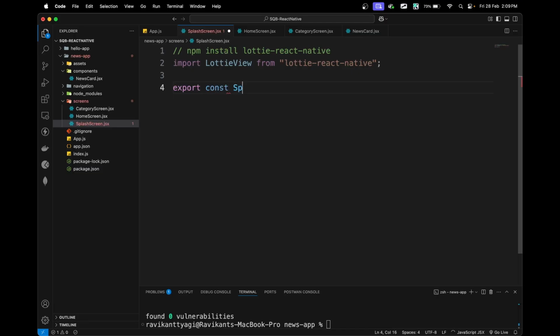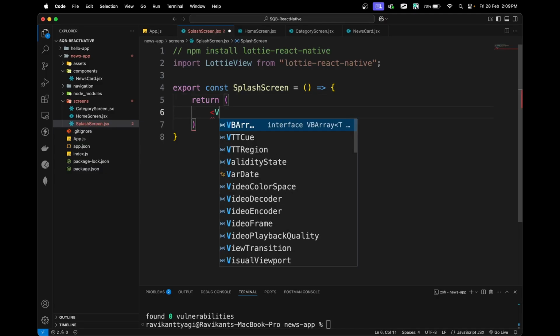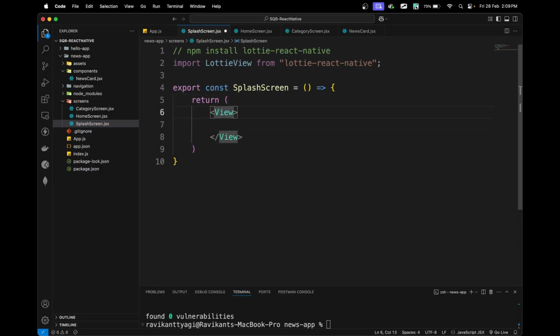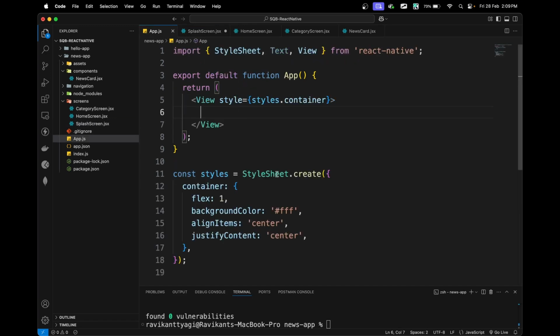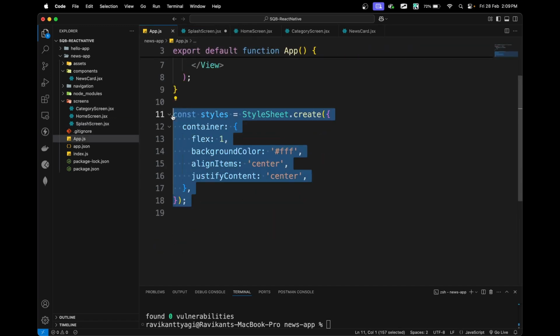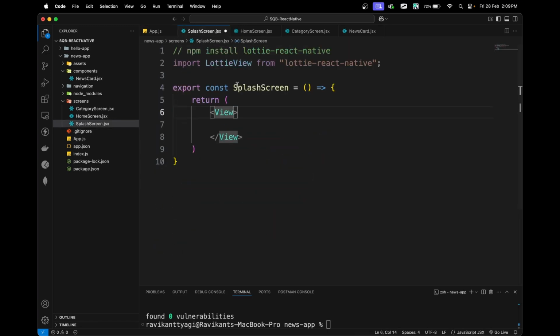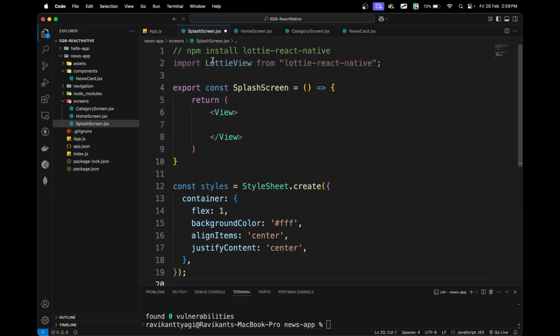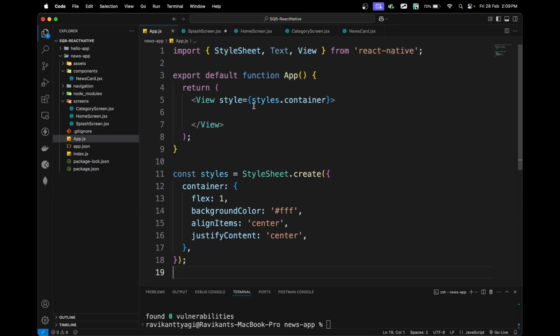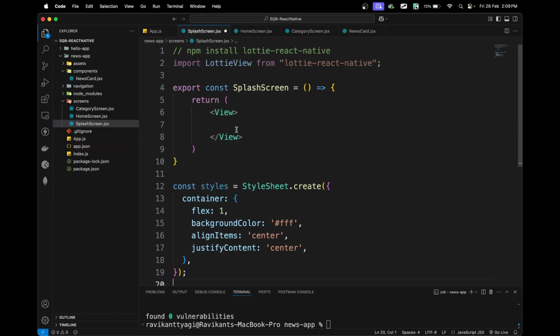const SplashScreen equals to, and in this screen, what I need to do is return a tag. Let's say first we'll take a View tag. In the View tag, you can mention the same styling that you did here, so that I'll put my text in center. That's why text means like the image, the animation, whatever I'm going to use. Let's just copy and paste it here.